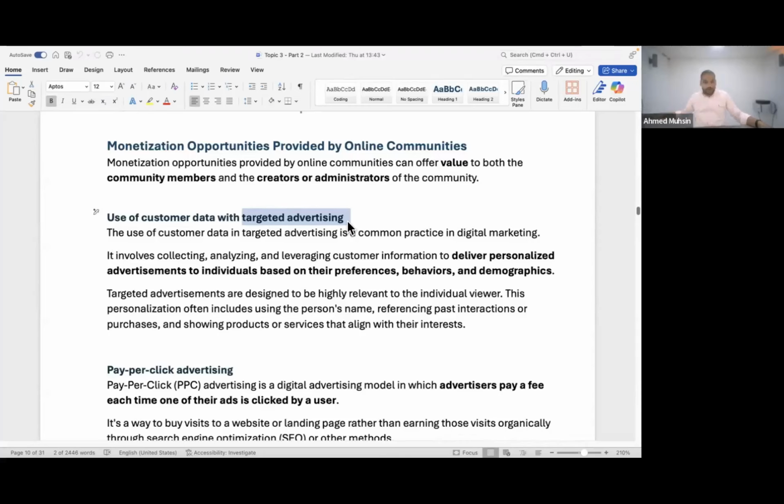So what does Facebook do? Facebook says, we know our audience. You give us your product and we will advertise it to them. Obviously not for free, you need to pay us. Everybody okay with this? So this is what we call the use of customer data with targeted advertising, and they make lots and lots of money through this. Everybody okay with this? Right.